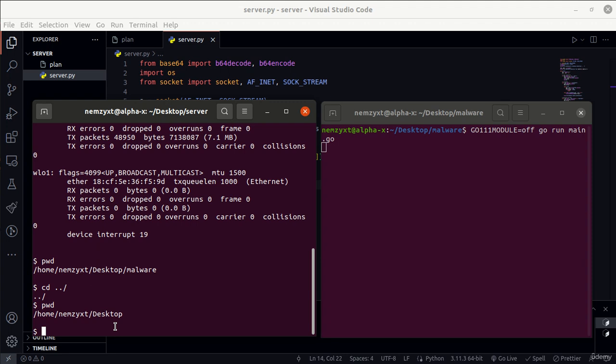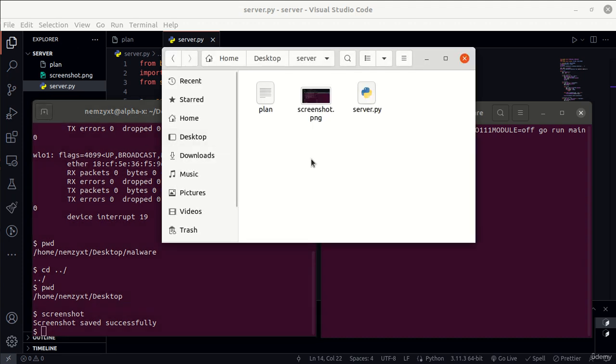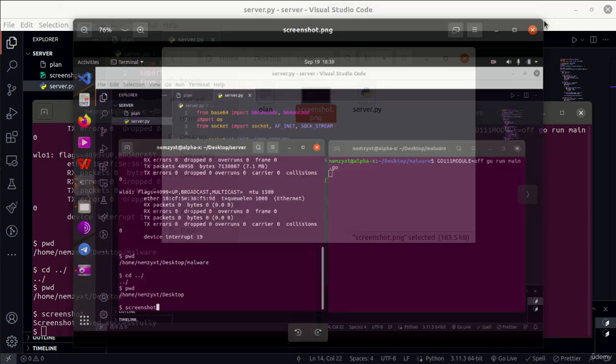Now let us try to capture a screenshot and see whether or not it will be captured and sent back to our server. So the command for that was screenshot. Hit enter, and we get a notification that the screenshot has been saved successfully. So let us check the location of our server, and as you can see right here, we've gotten a screenshot.png. The timestamp is the exact same time, so it has been captured right now, and as you can see, the command works.